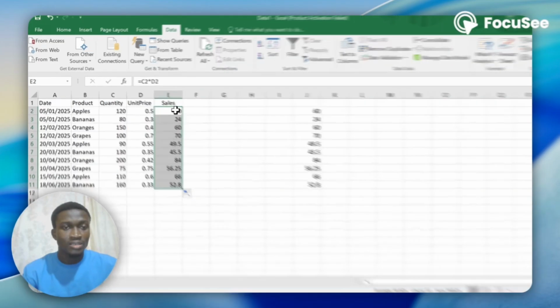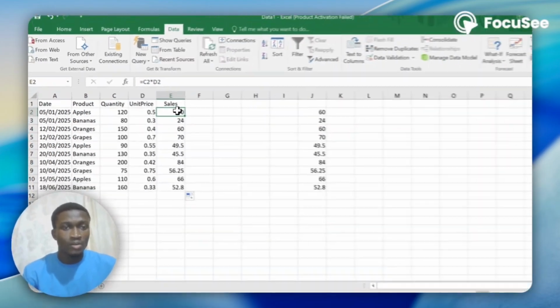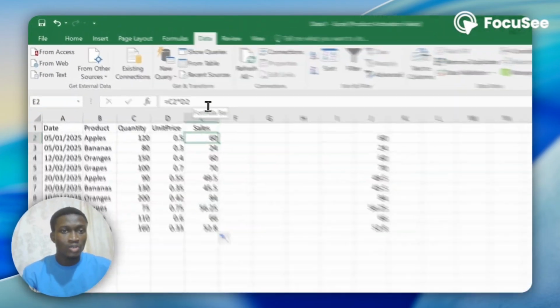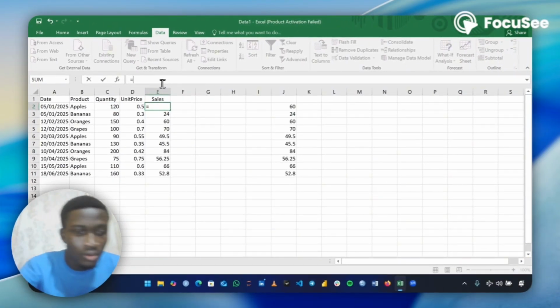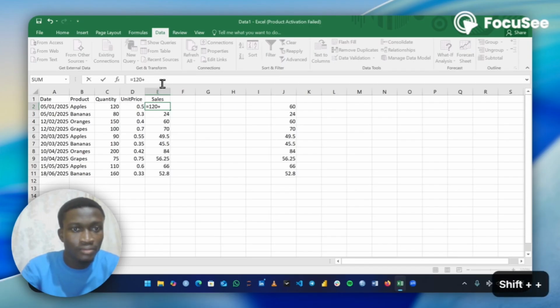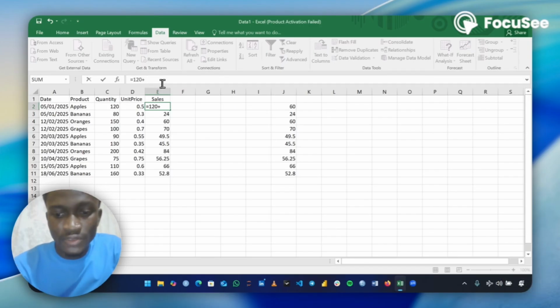So let's try and see. Instead of using cell referencing, let's use the actual values and see what happens. So we have equals 120 times 0.5.